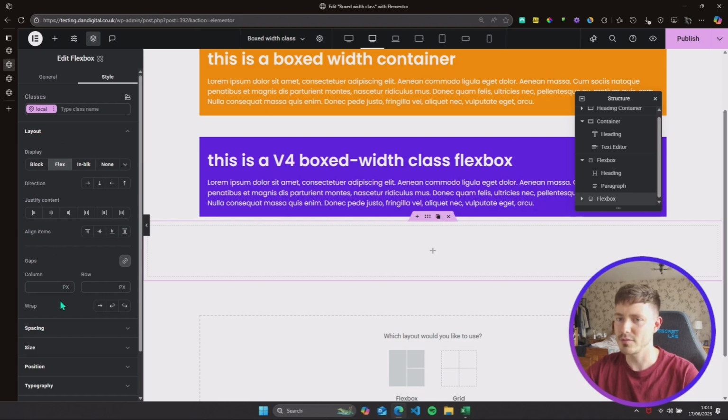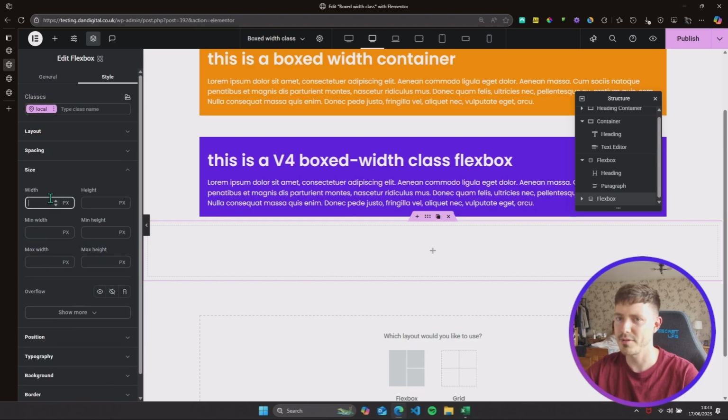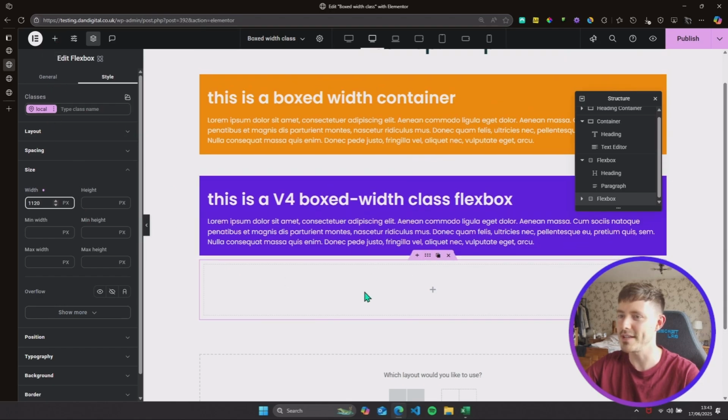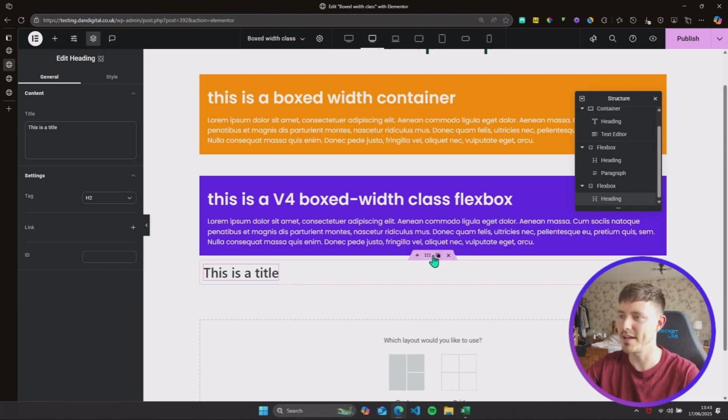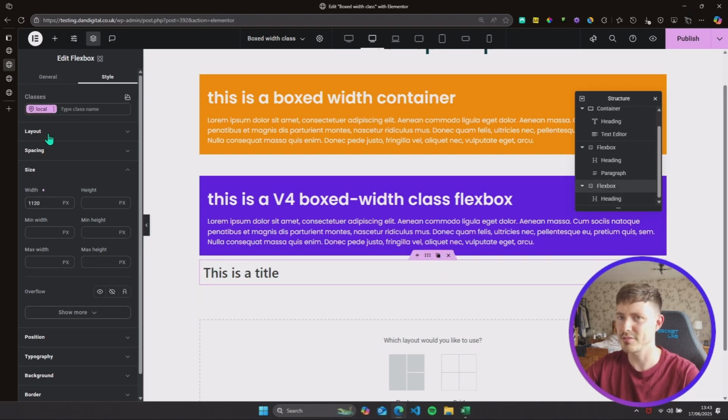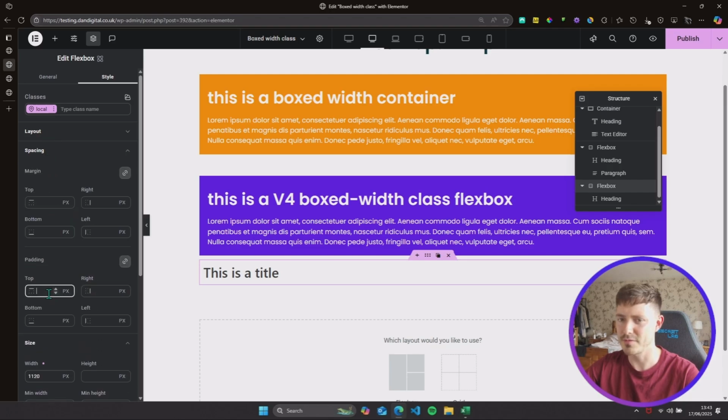So layout, is it size even? Close layout, size, width, 1120 pixels. So now that's 1120 pixel, yeah? So it's in line with these. But the difference is that makes the whole container 1120 pixel rather than the content within the container. So if we added content here, it would be in line with these. So if I added a heading into here, it is in line. Currently it's got 10 pixel padding, so I'll just remove all the padding.